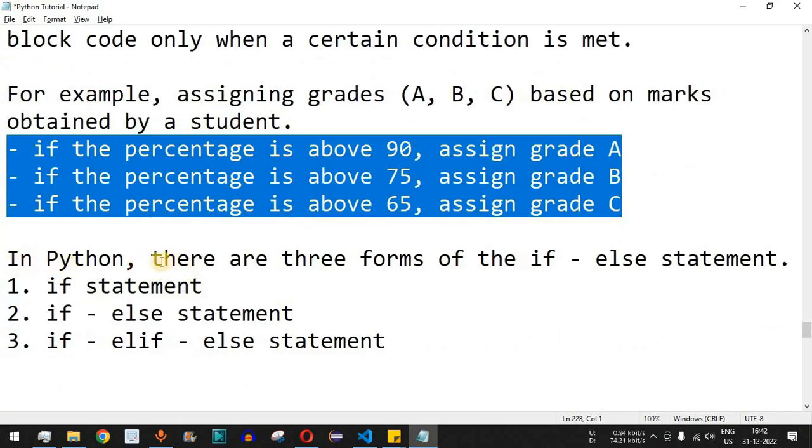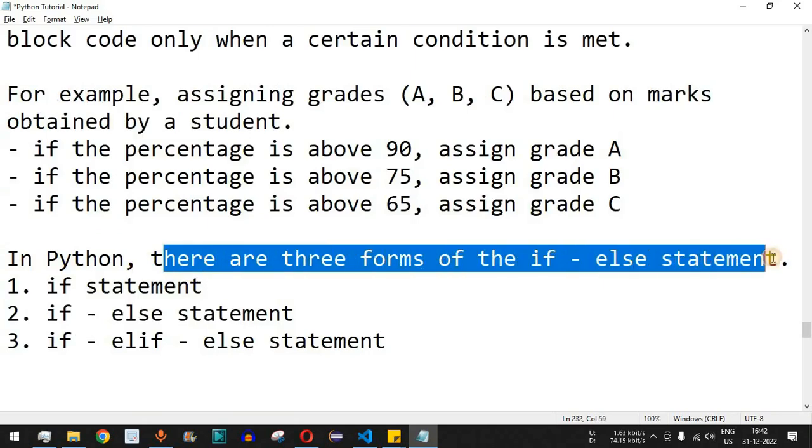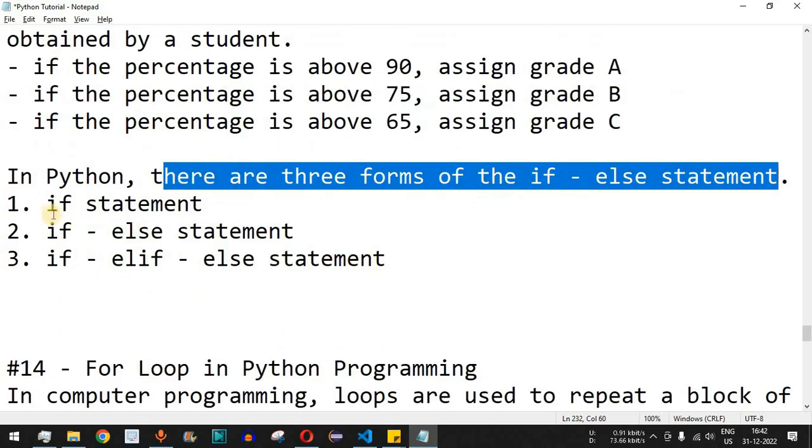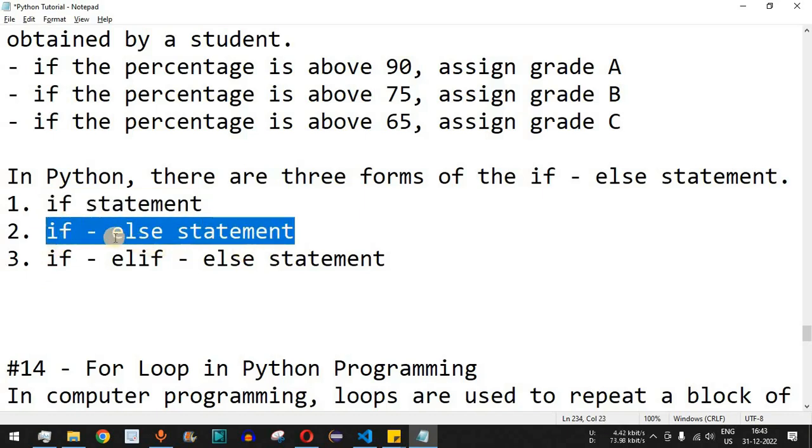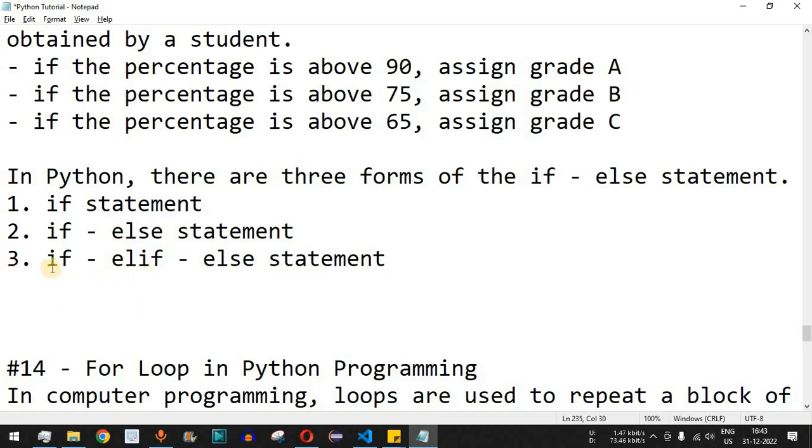Now similarly in Python, there are 3 forms of if else statement. So we are going to check all these forms of statements one at a time with the help of examples. The first part is the if statement, in which case we are going to simply have the if statement over here along with the condition and the block of code. The next form will be if else statement, in which case we will also have the else block over here. And the third form of the if else statement will be, first we will be having the if statement and then followed by the elif statement, in which case we have another condition over here, and then finally we have the else statement over here.